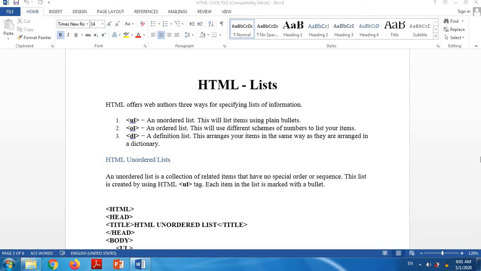Let's start with this class. In this class we are going to discuss HTML list. HTML offers web authors three ways for specifying lists of information. In HTML we can create three types of list. UL stands for unordered list, second is ordered list, and third is definition list.